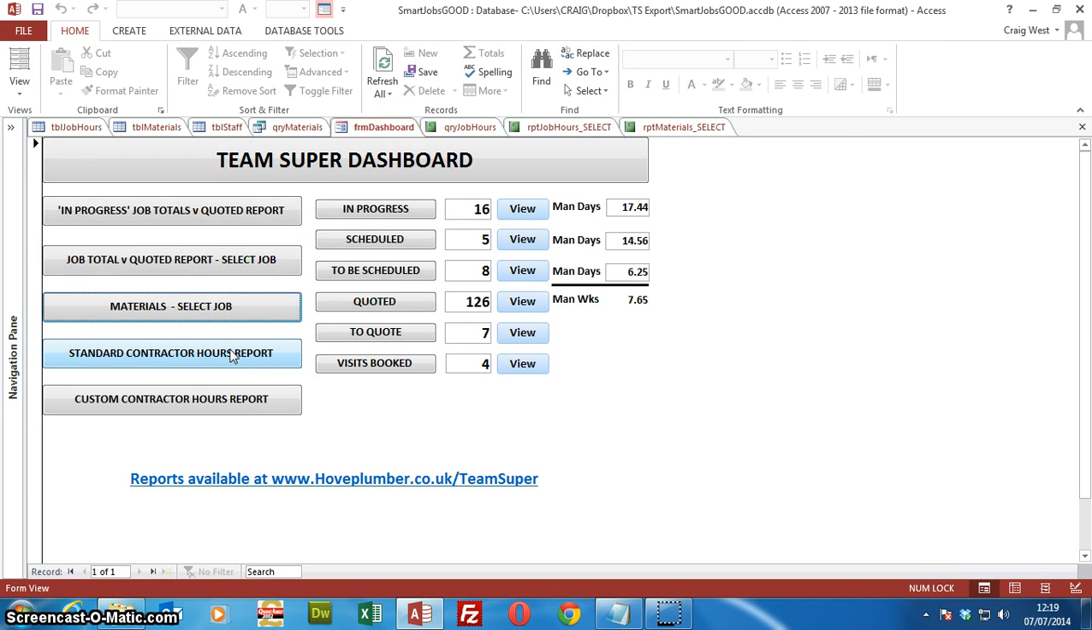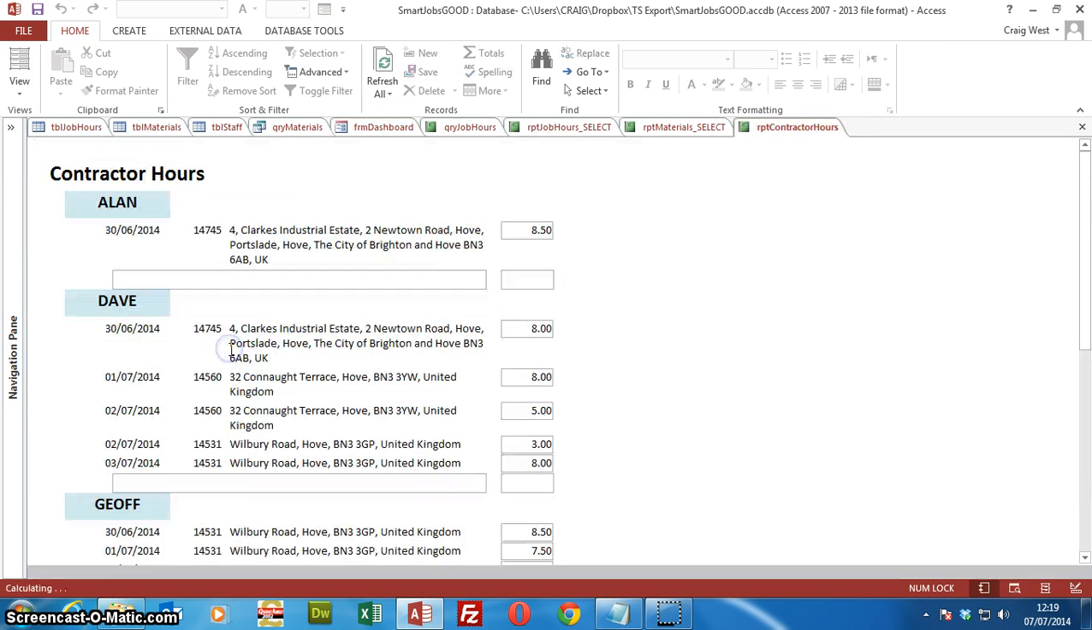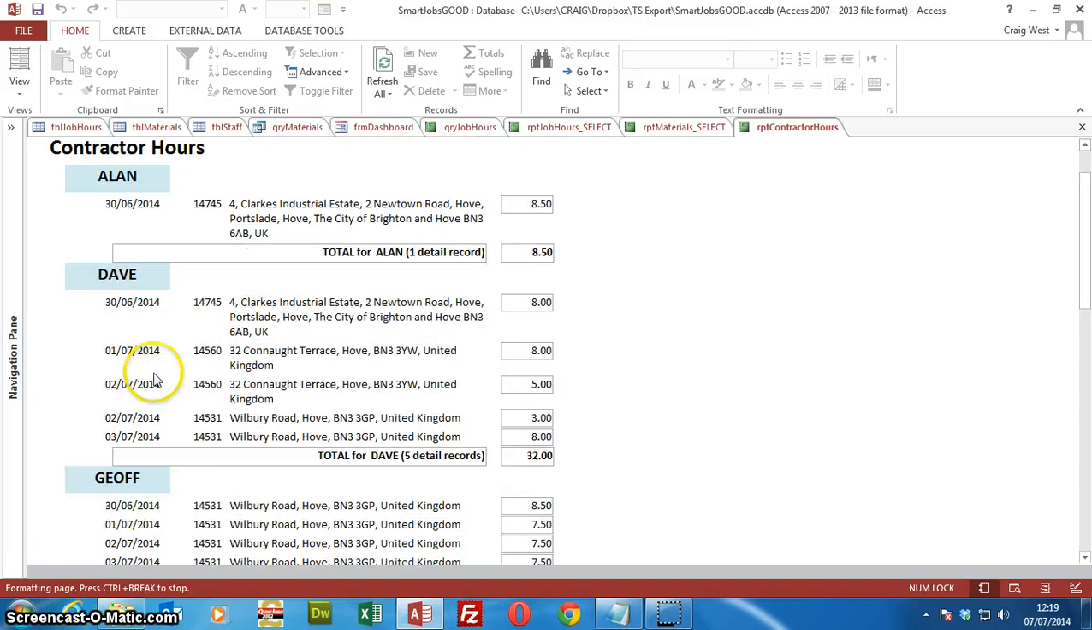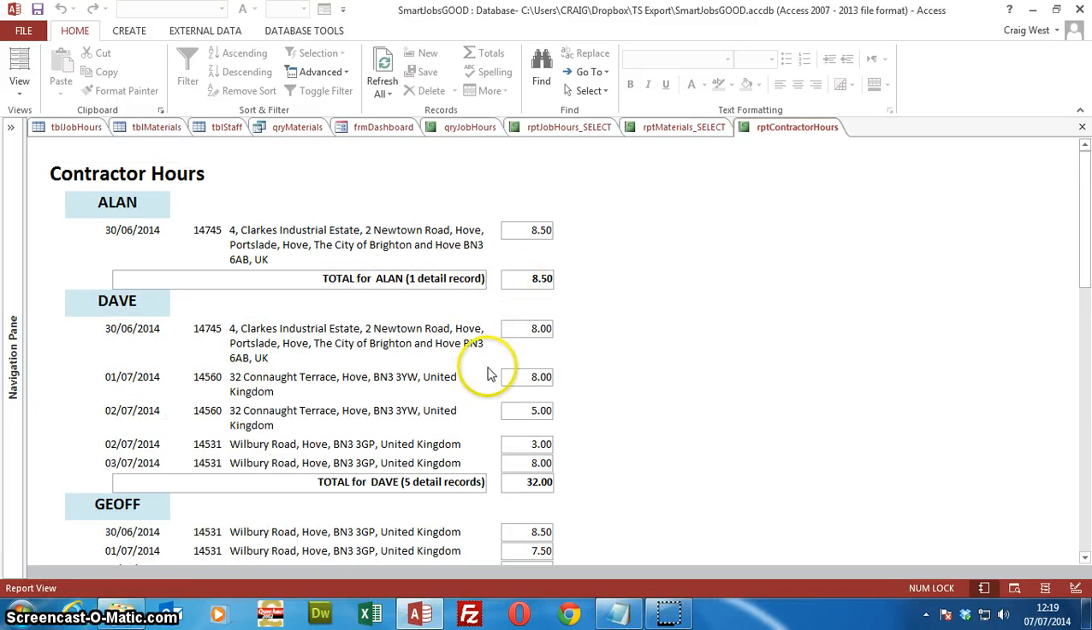Standard contractors hours report. This will be a report that gives, for the last week, the number of hours that contractors are going to invoice us for, and it can be a standard report for Sarah in the accounts office so that she can then compare that with the invoices that are sent. And this would be for a period from the 30th of June to the 4th of July, giving us the number of hours per contractor and their total and where they worked with the job reference numbers.